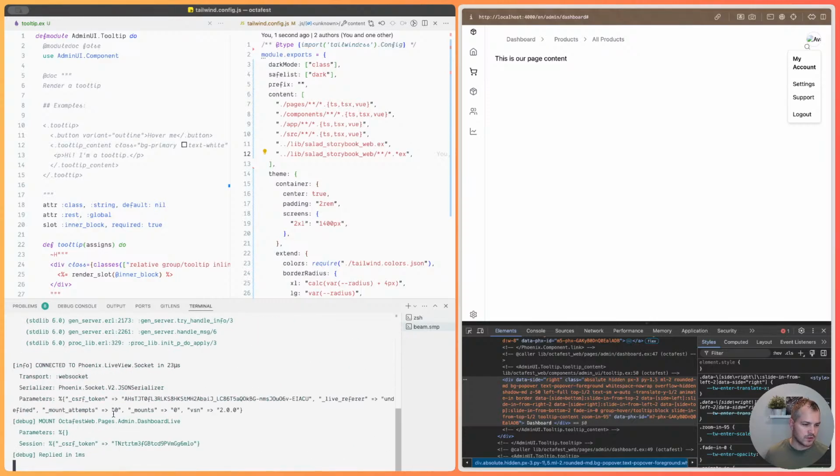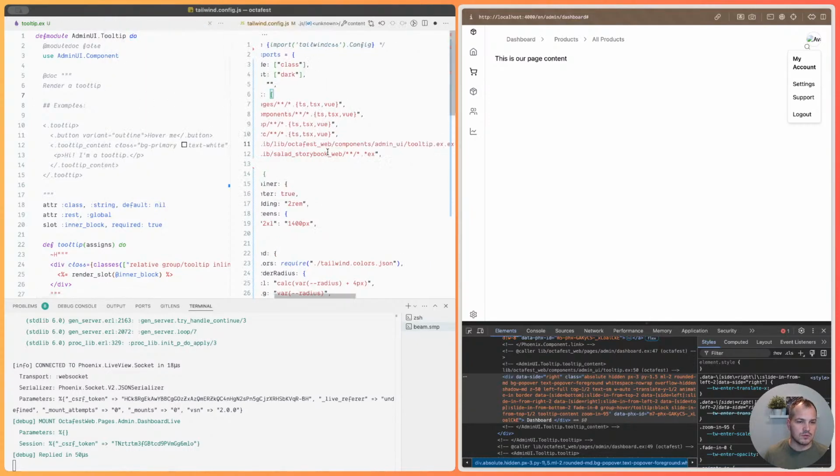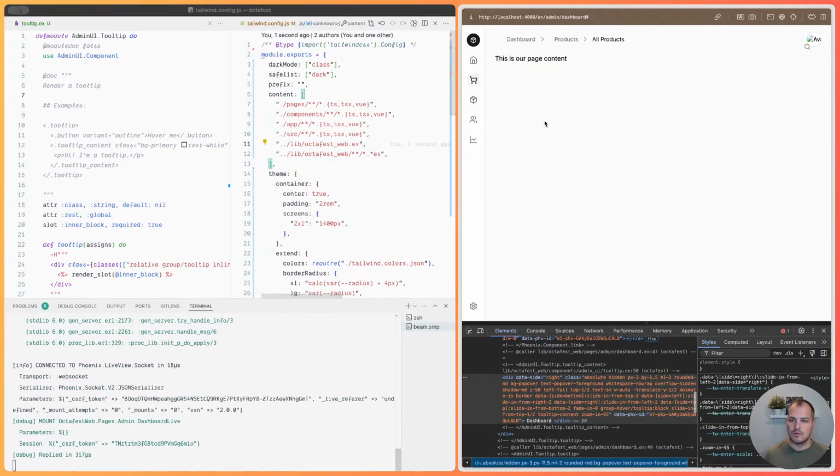Images avatar, that's fine. But obviously not this. Here a little path to desktop, sorry. Octafest web and Octafest web. This, here we go. Okay, nice. That was a silly mistake.